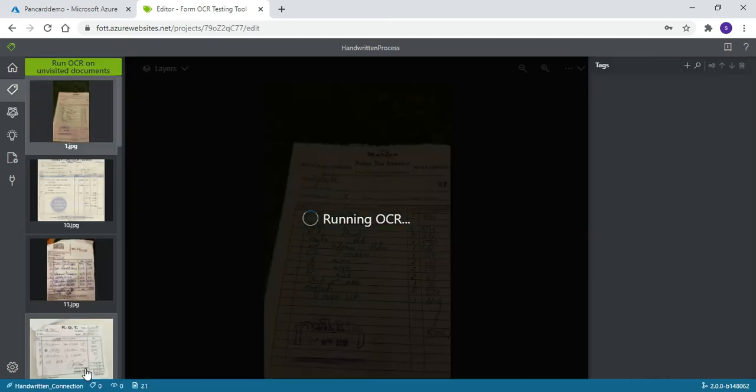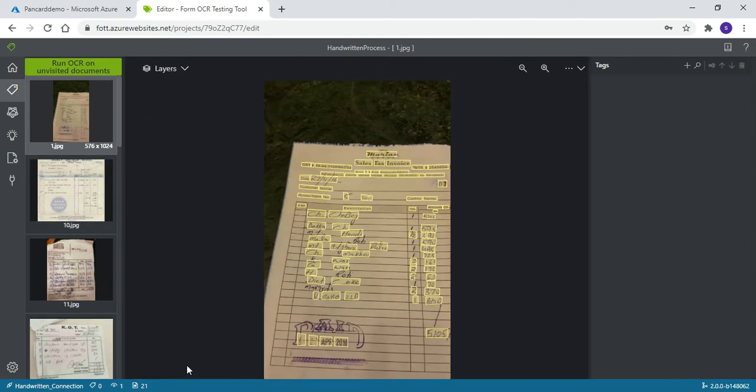Now you can see the invoices that we uploaded in the container are accessible in the Form OCR tool, and all the handwritten words or characters have been recognized. Before going further, we'll add the tags first. Click on the plus symbol to add a new tag. We'll say company name, enter. The next one is date, then invoice number, and the last one is total.